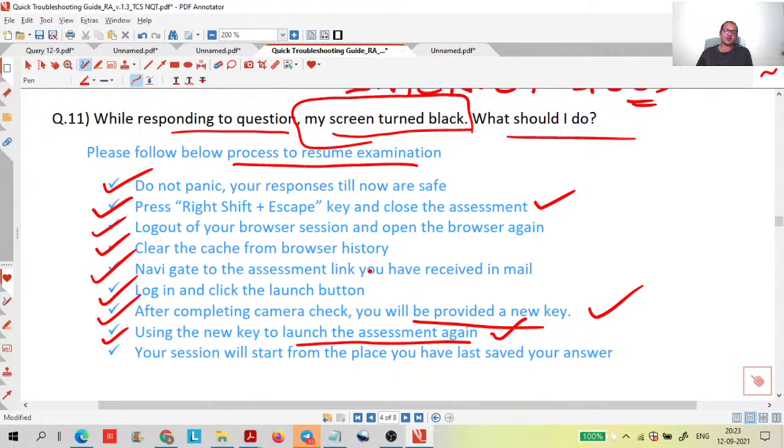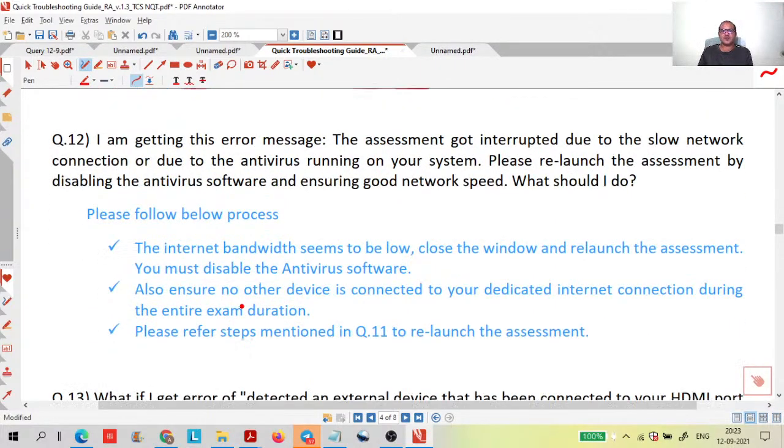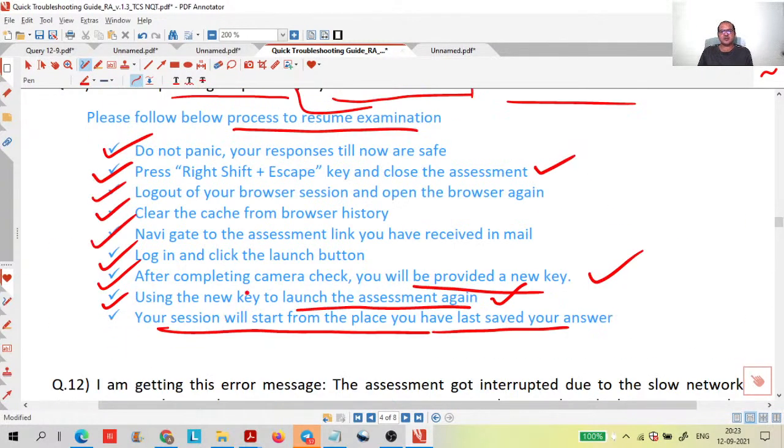All the responses you have provided will be saved, and your session will start from the place where you last saved your answer. Okay, no need to panic. The blank screen, as most of the students experience, is because of these problems. So you just log out, or you can press the right shift and escape, and close the assessment.